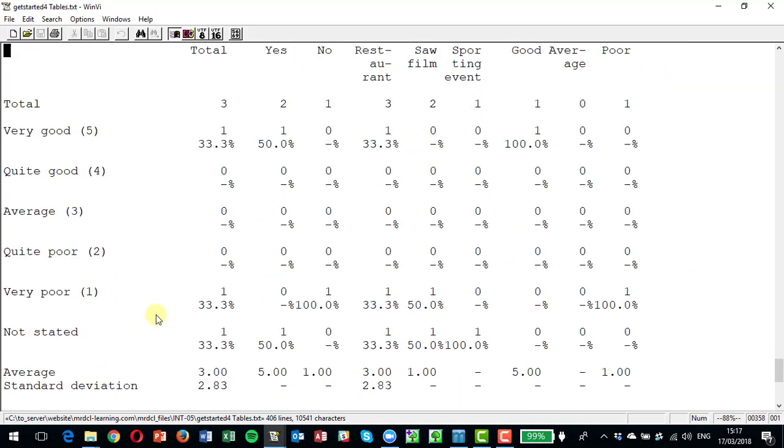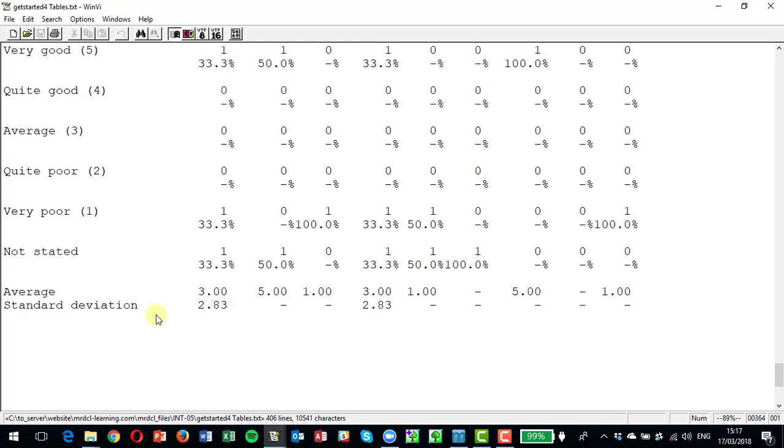So that completes this video on putting a run together. Obviously most projects would have many more tables than this, but hopefully that gives you some insight into how you would approach getting a good looking set of tables in a text format.